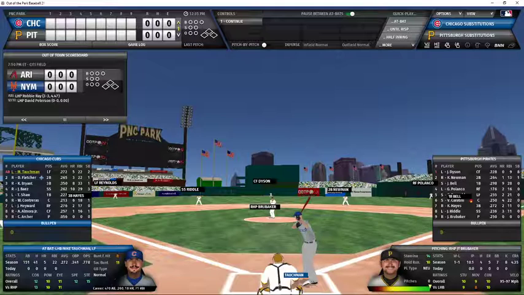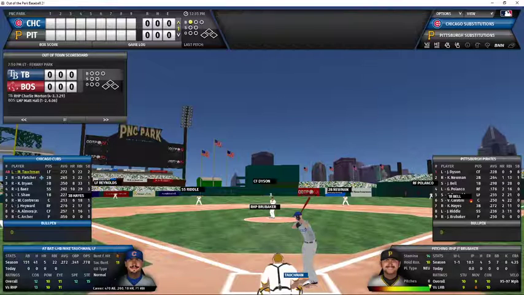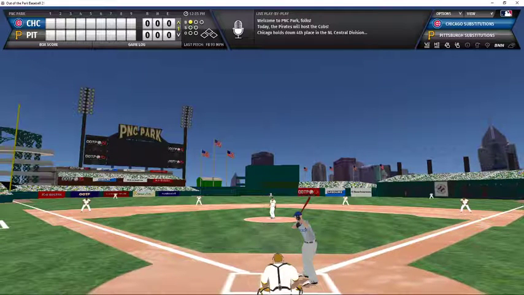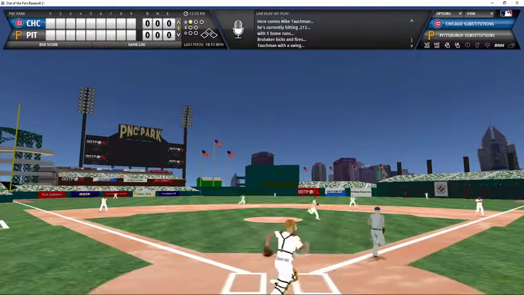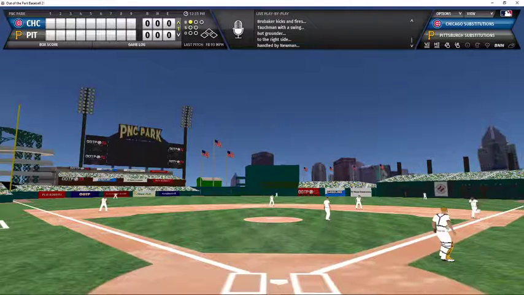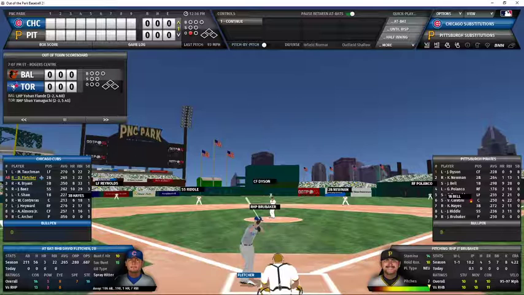Alright, the Pirates have J.T. Brubacher on the mound facing the Cubs left fielder Mike Tauchman to lead off the game. The Pirates come in at 25-23, second place in the Central. 6 games have been split between these two teams. Tauchman hits a ground ball to second. That'll be a ground out for out number 1 in the first inning.